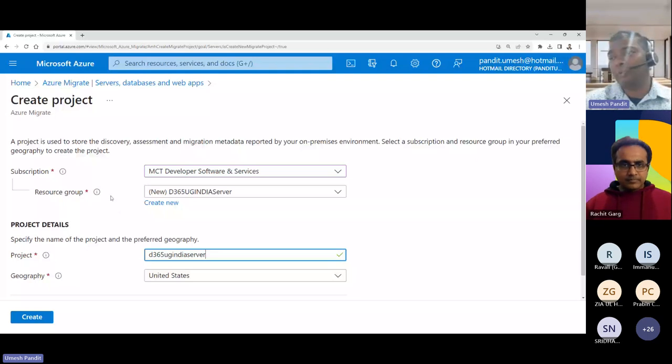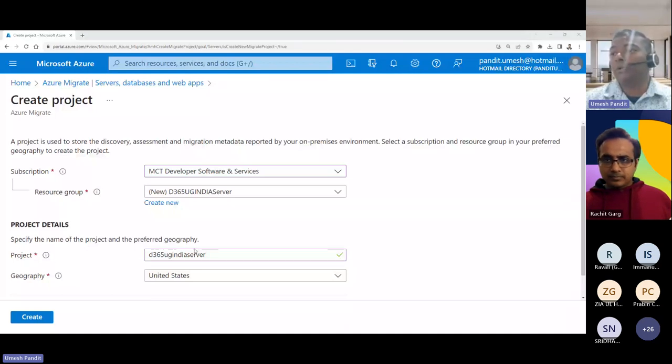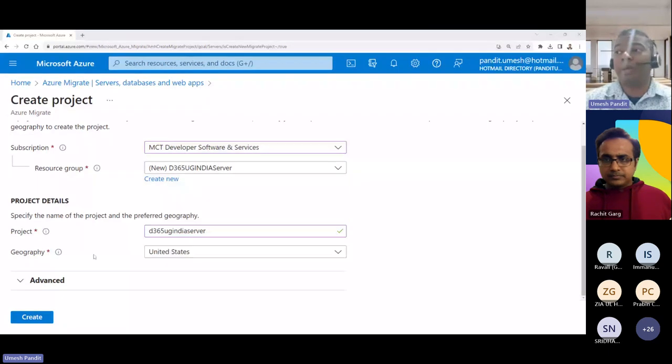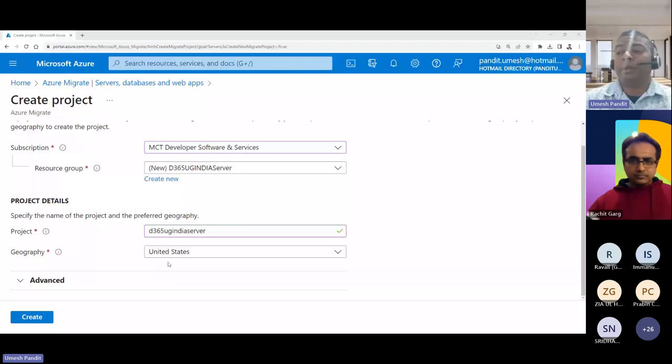There is no relevancy between the resource group and the project name, but make sure that you are creating the resource and the project with the same name or some references, because there might be multiple admins in your company monitoring your Azure consumption. Now look for this geography. I told you that you need to be absolutely sure about your migration target region. So let's suppose the target region is US, make this US, and then go ahead and create this.